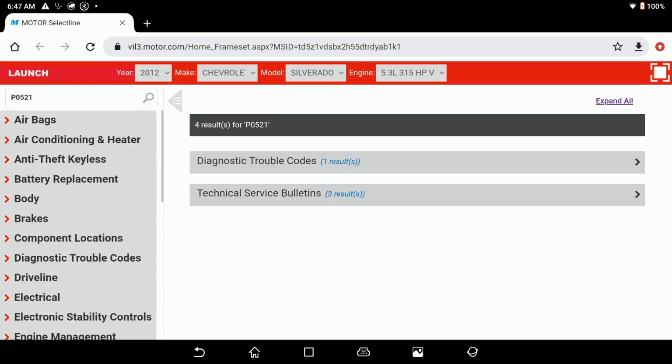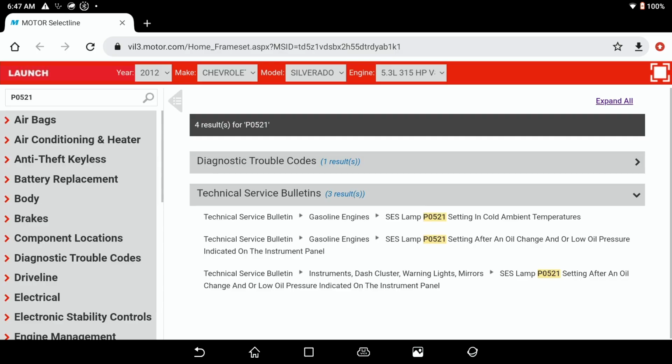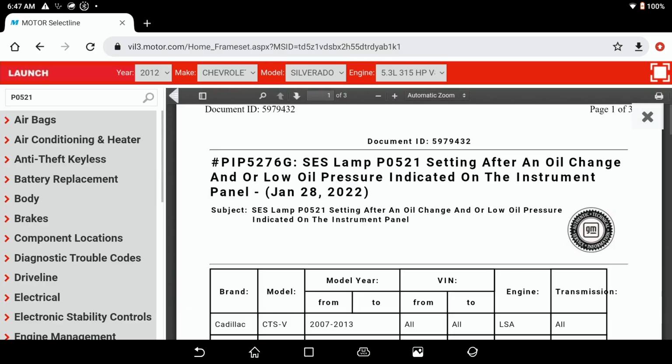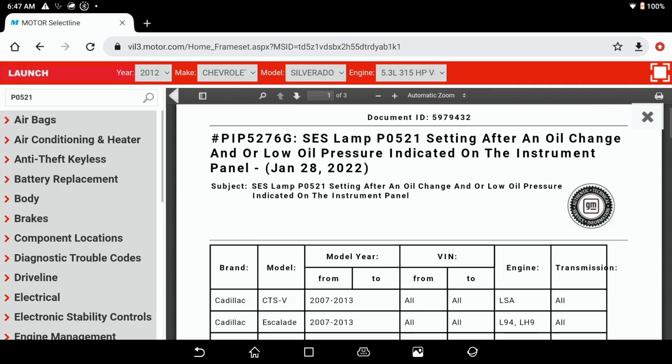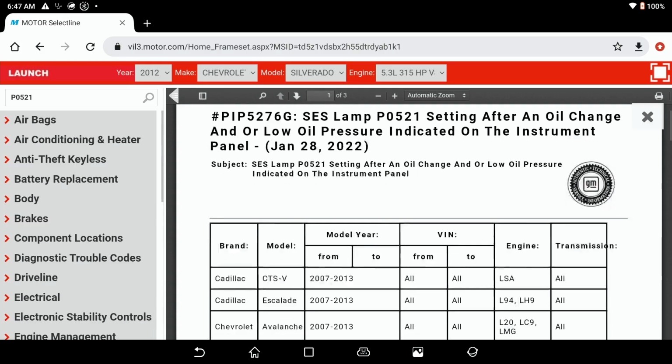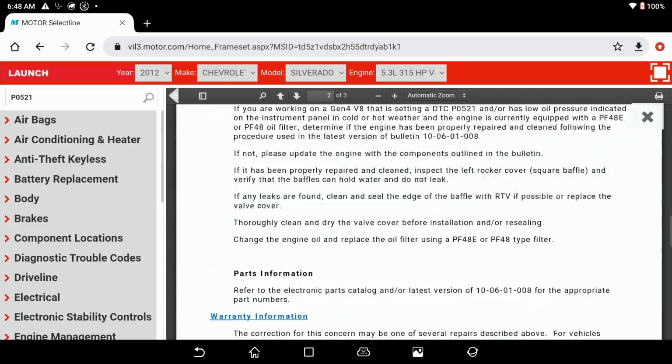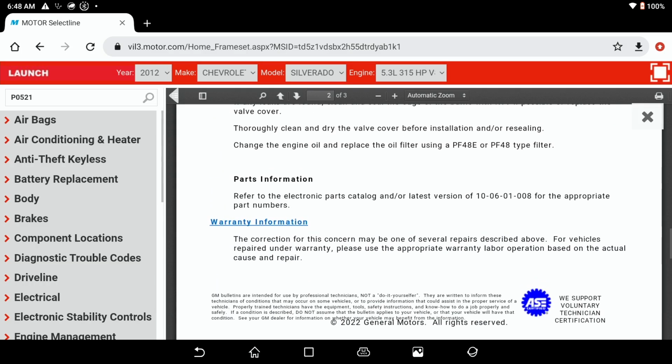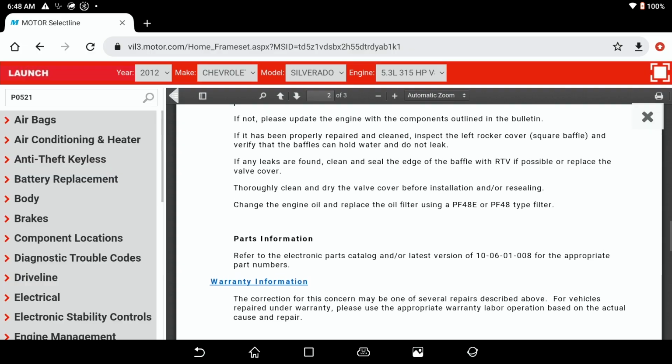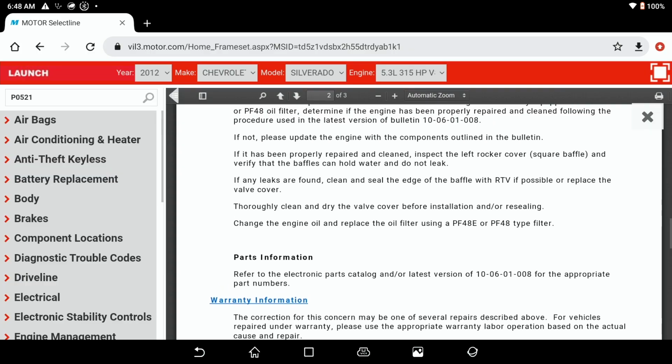Diagnostic trouble codes, of course, to find out what's going on using regular result menus and such. We're going to go to Technical Service Bulletins just to make sure, right there at the fender. We're going to go to the TSB. Here we go. Okay. And this has to do with our P0521 setting after an oil change and/or low pressure indicated on the instrument panel. And here's all the information on the TSB for us to service that particular concern. Okay. So very big time savings once again. If there's a trouble code that you haven't seen, the X431 is there to help you out with diagnosing that vehicle from the fender.